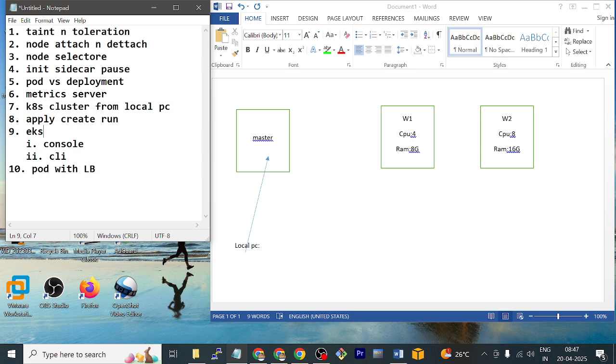What is this? If I am going to use Elastic Kubernetes Service, then AWS is going to create the master node, and this master node is going to be managed by AWS. That is, we have no headache about the master node. We are just going to maintain our worker nodes.